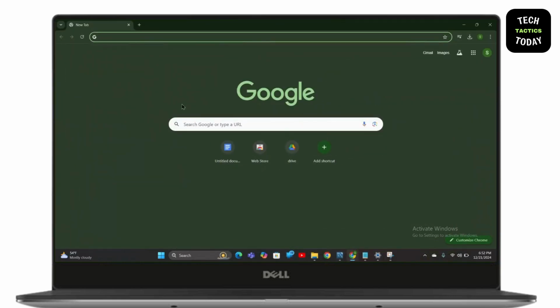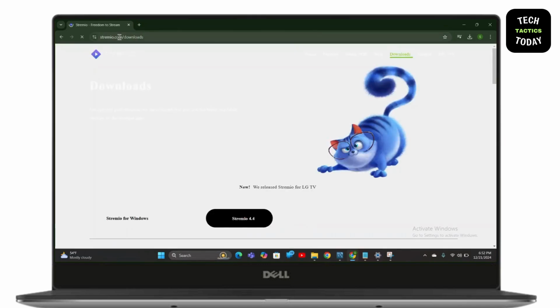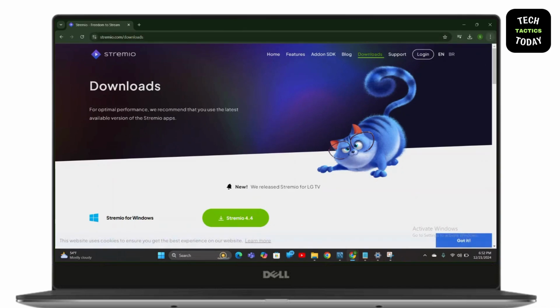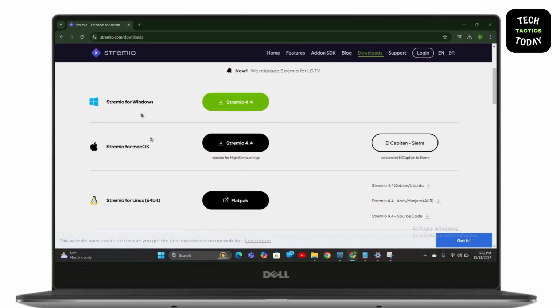So first, open your browser and then simply search for Stremio and go to downloads. Here you will see an option of Stremio for Windows and also for Mac and Linux. Choose whatever you have as your operating system.